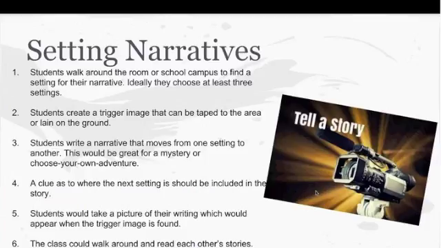As an old English teacher, I love this idea of setting narratives. Students walk around either the room or the school campus, and they find a setting for their narrative. Ideally, they would choose at least 3 different settings for them to write a narrative about. And then you create a trigger image that's taped in that specific setting. Or you could put it on the ground or somewhere. You actually put a trigger image in the setting that they're writing about. And then they write their narrative.